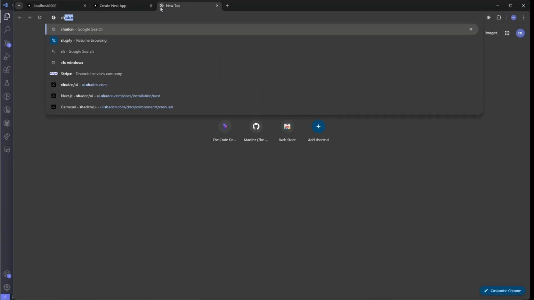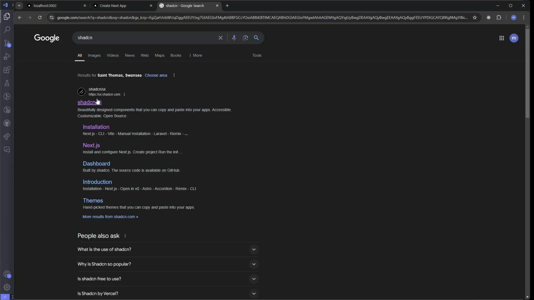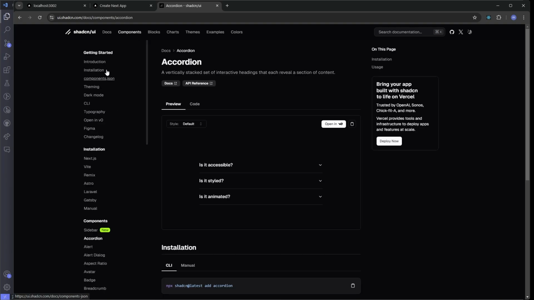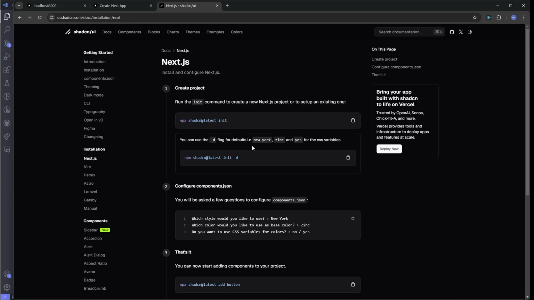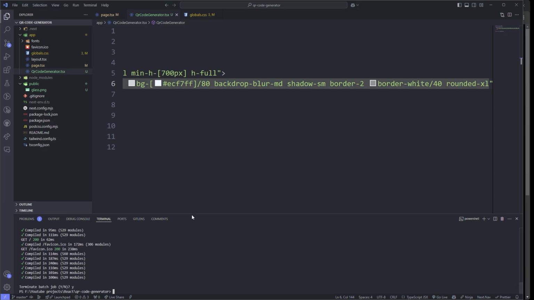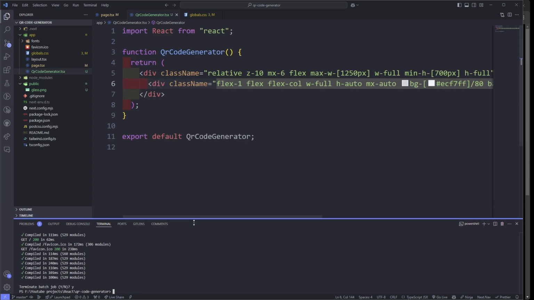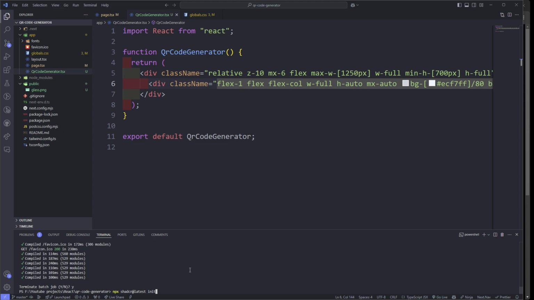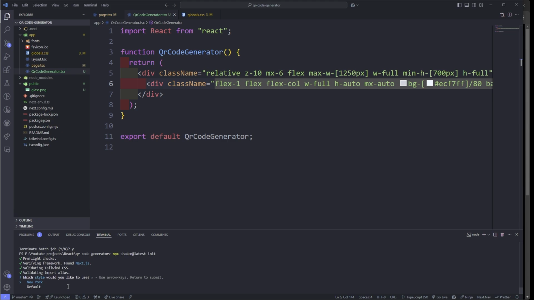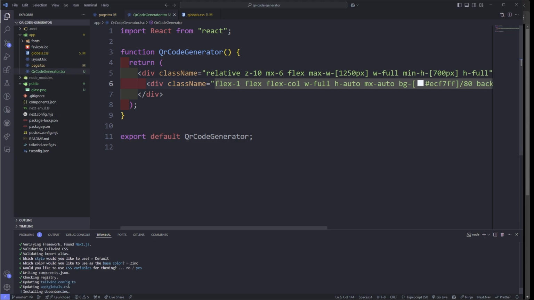So now let's find some components that we want to use. Let's search for ShadCN. The first thing we need to do is initialize ShadCN before we do anything. So let's go to installation, click on Next.js and click on this ShadCN initialize. Stop the project from running, and we're going to paste in that command for initialization. Let's just set the default. Let's go with zinc. Let's just do yes for CSS variables.